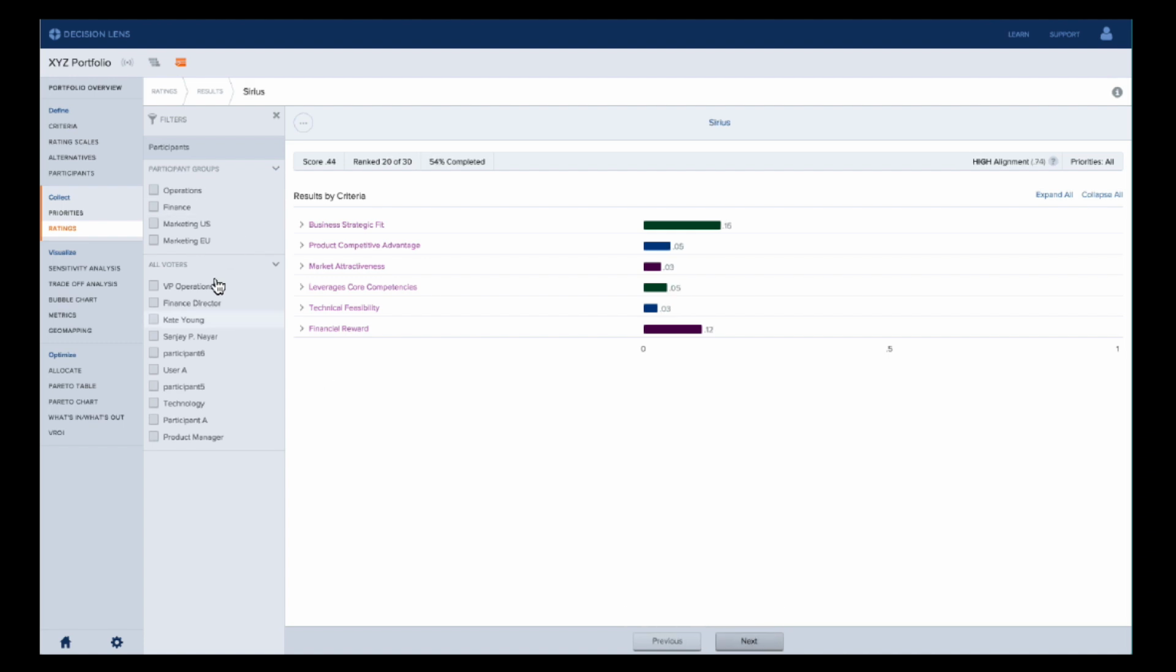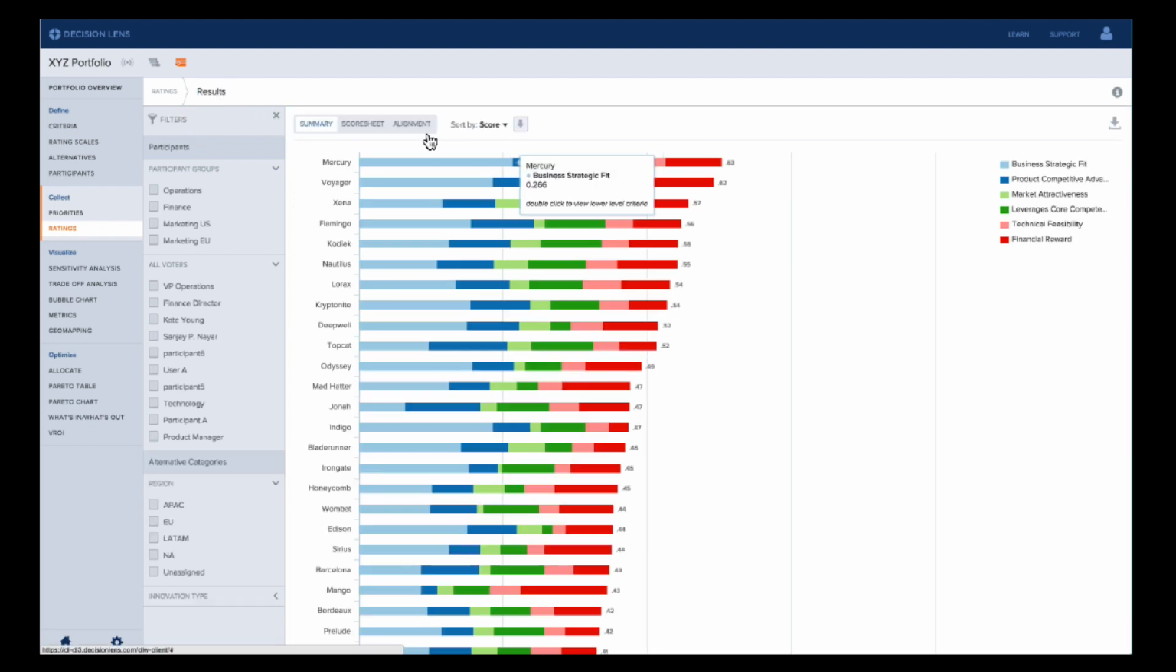And throughout all these views, the control panel's there, so if you wanted to filter this down to how a particular group rated, you can do that, or a particular individual. The other way we can dive down is by going into a specific view.